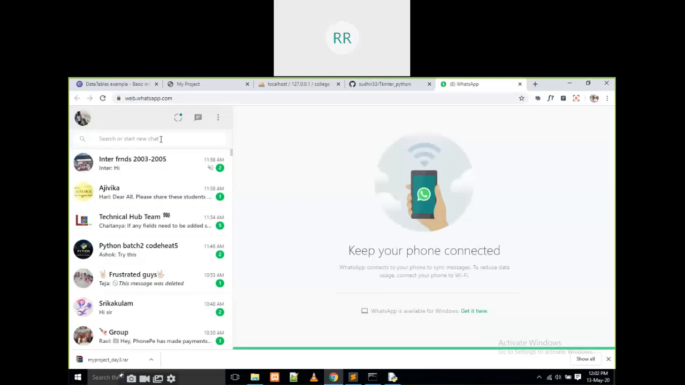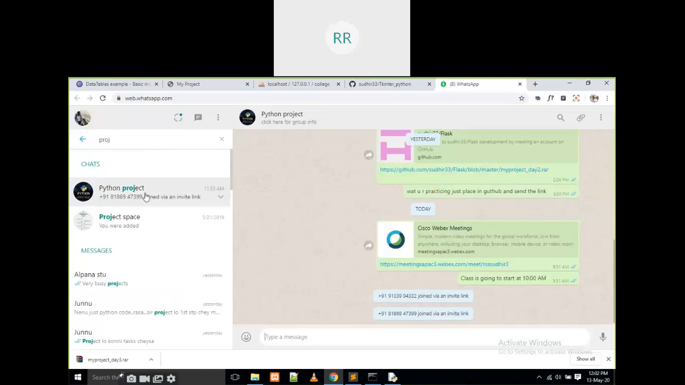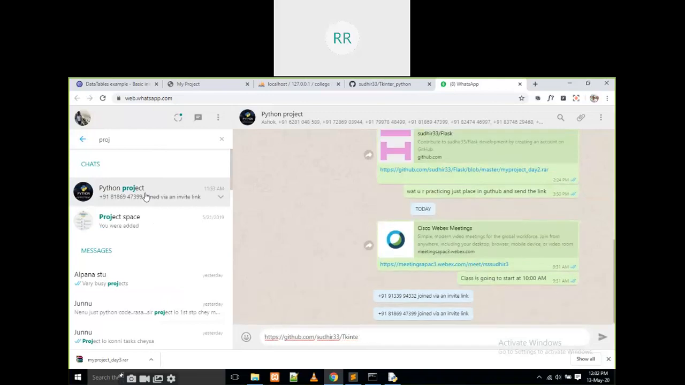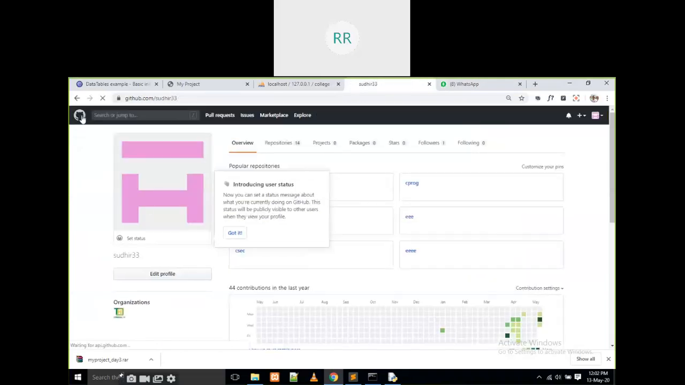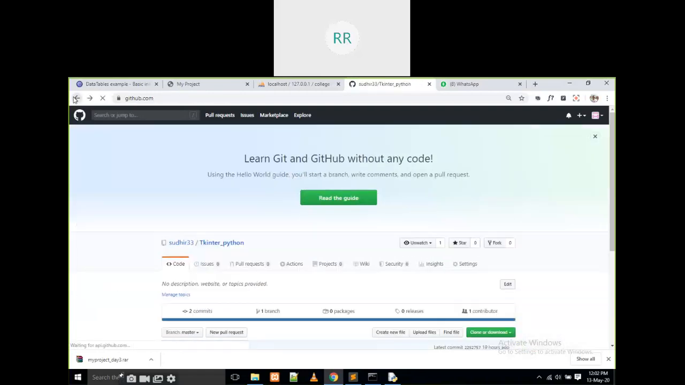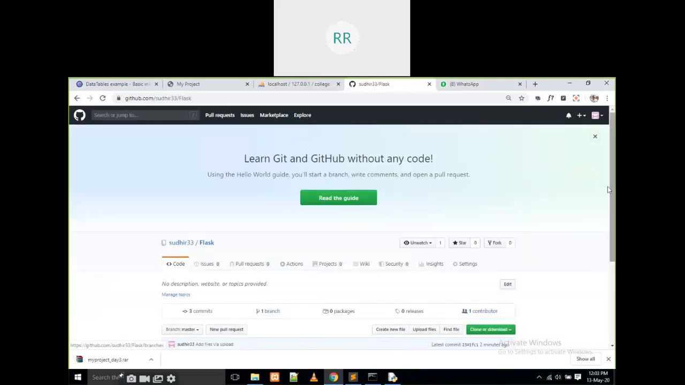Where is that project? This is the thing I'm going to pass you. This is some other project. That's enough. I'm going to pass today's code. This is the Flask project I'm going to share. I'm going to pass all these things. I can pass this one.